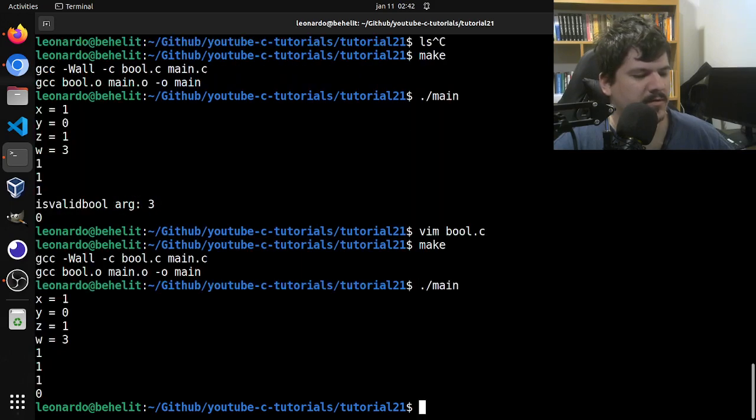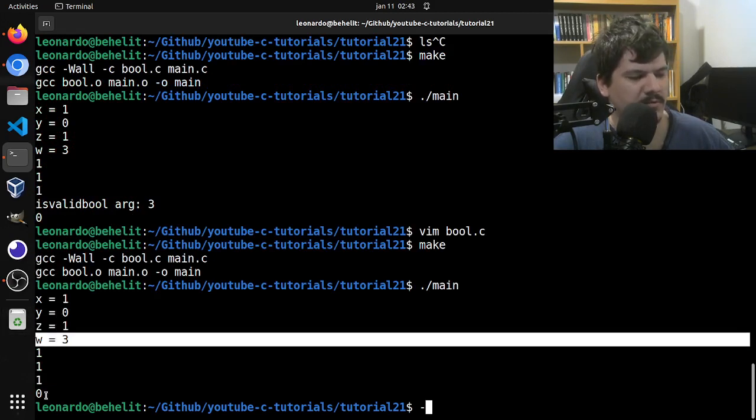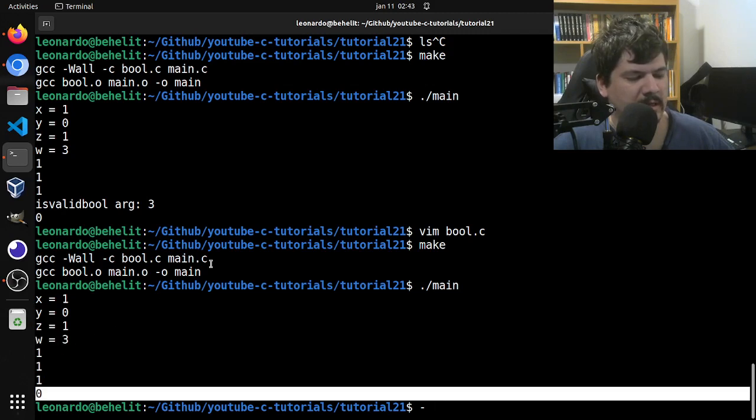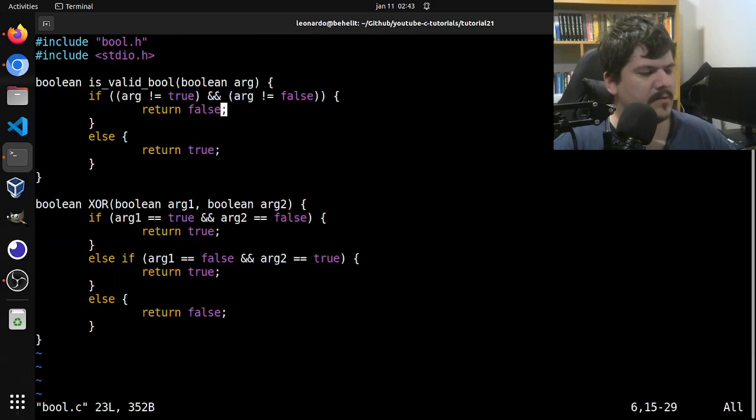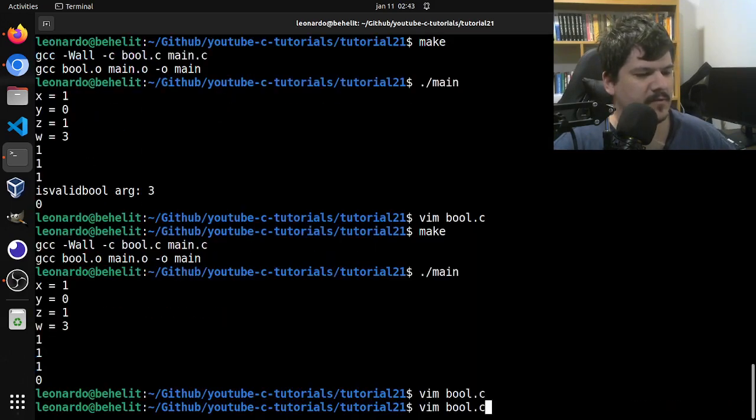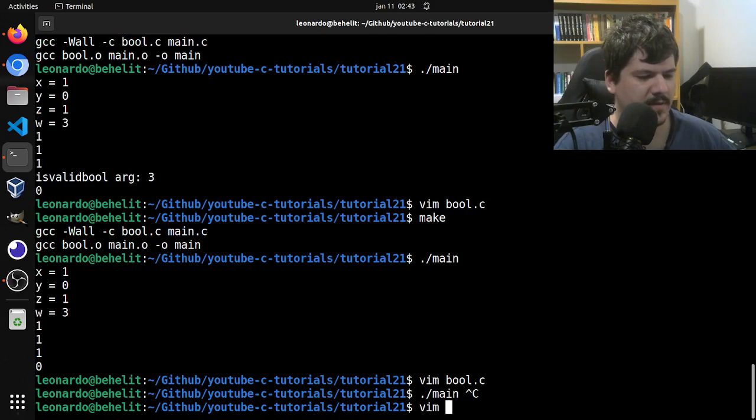So now we got ourselves X is a valid bool, Y is a valid bool, Z is a valid boolean, but W no. So we obtain a 0, right? So we are almost at 30 minutes. I guess we could implement this, check this XOR, and so yeah, let's check for it.